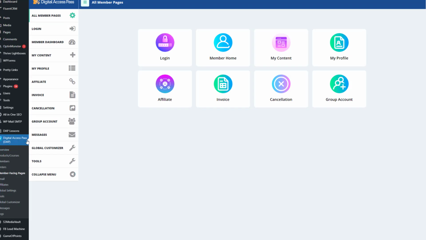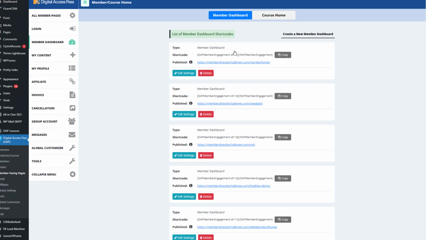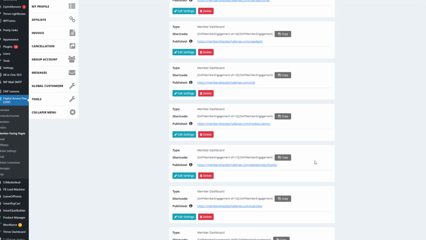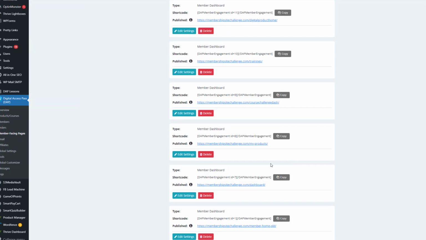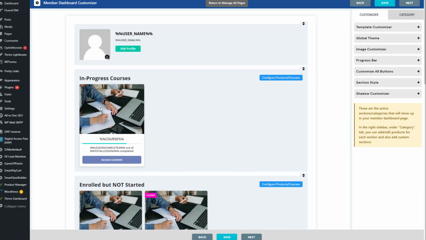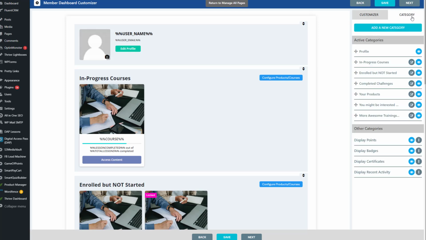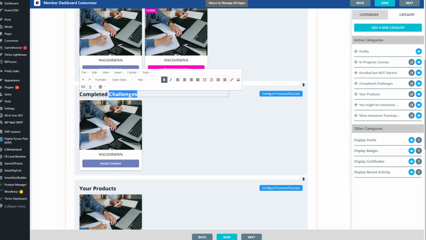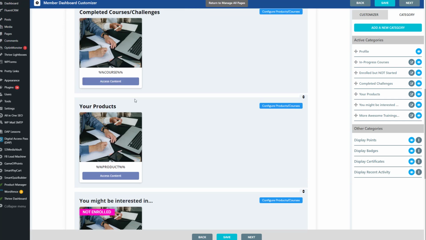So this is the DApp backend, member facing pages. You can get to it from here and click on member home. So, ID number 7, I have several shortcodes, each one doing different things. This is the one I'm using on that page, number 7. I'm going to edit this. What I want to do is, under the category right here at the top, this tab, turn off anything which is not course related. Your products, I don't want this section because I'm going to move it to the other tab.